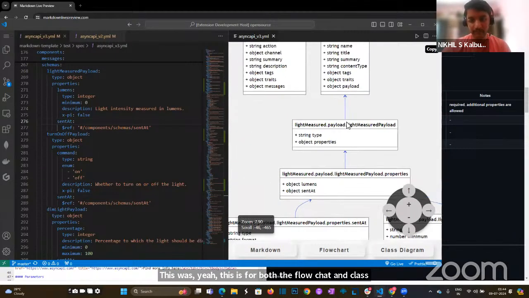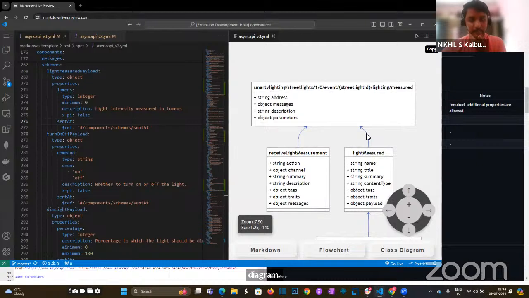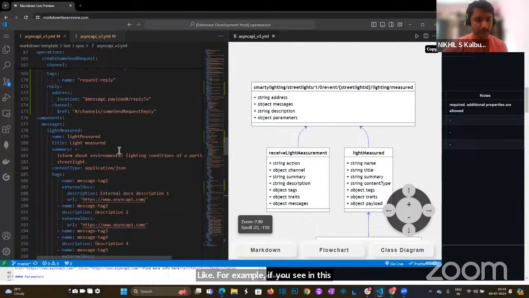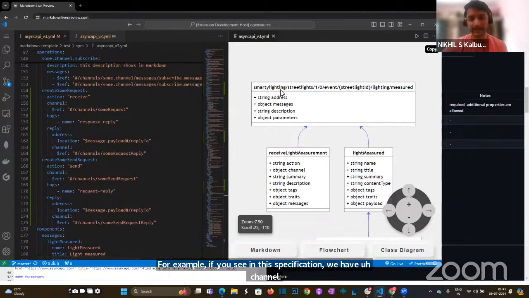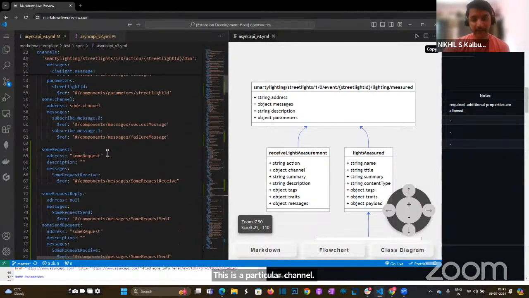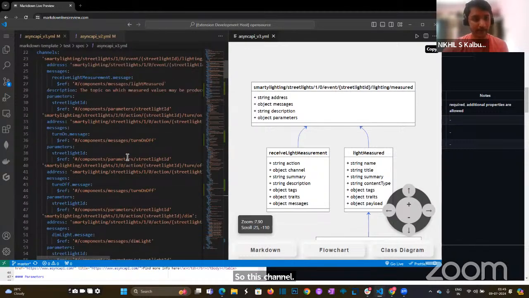Here you have this class diagram. The class diagram was implemented because we wanted to represent the messages and the payload structure in the form of a diagram, and show how these messages are connected with the channel as well as the operations. For example, in this specification, we have a channel with a path called smartylighting. This particular channel is interlinked to a particular operation.